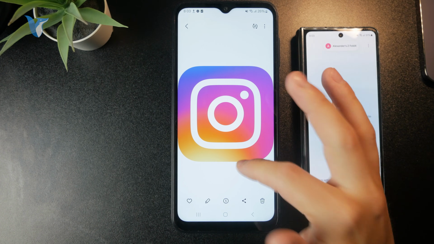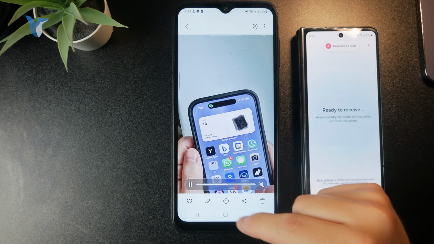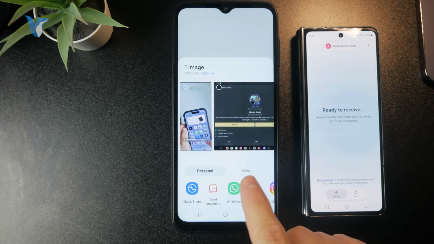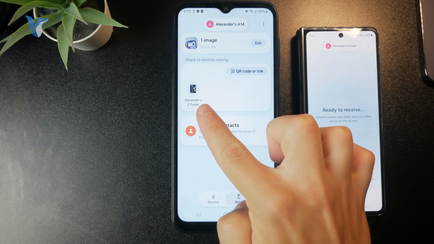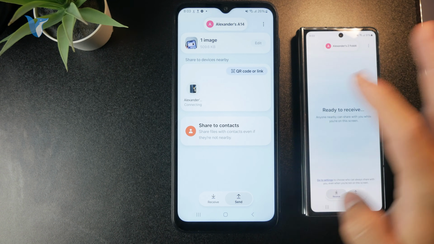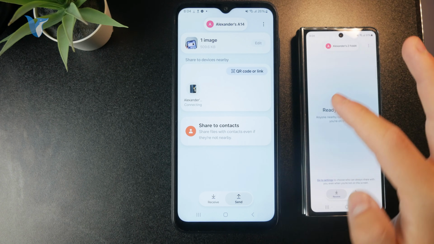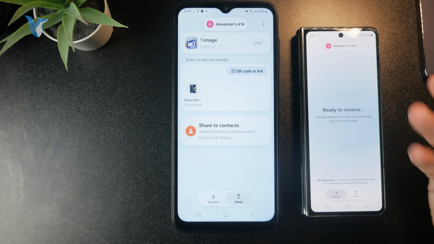And obviously it doesn't apply to just images, it can be anything else, right? And as I said, now if I click on share, you could notice that as part of Quick Share, we already have the Samsung phone recognized in here. So it is going to be much quicker, and once you establish the first connection, it should be much more seamless. But that's it. That's how you can use Quick Share on your Samsung phone.